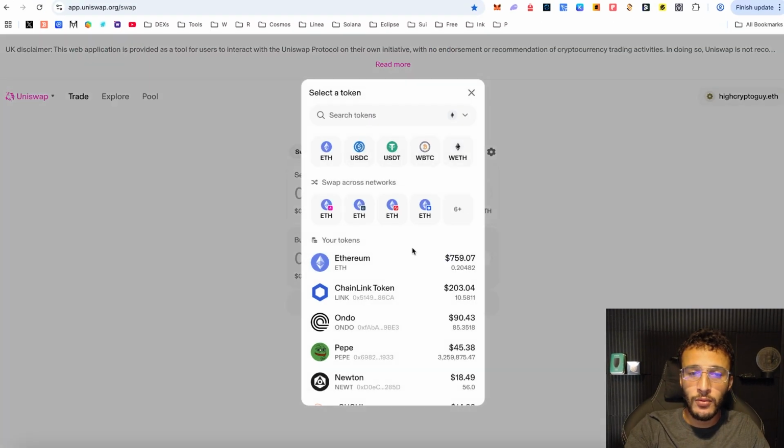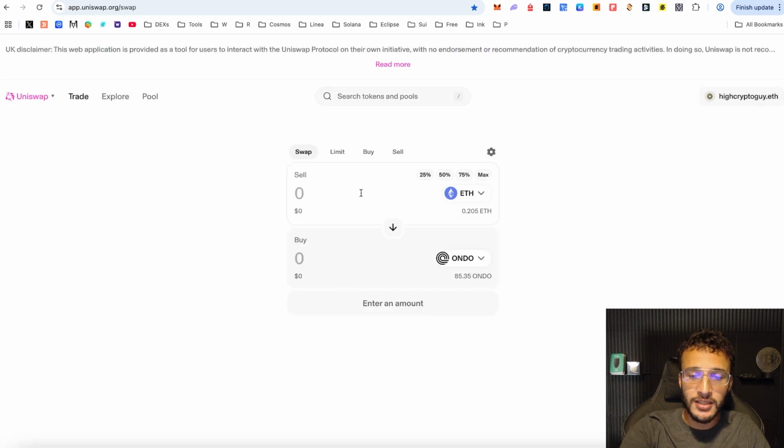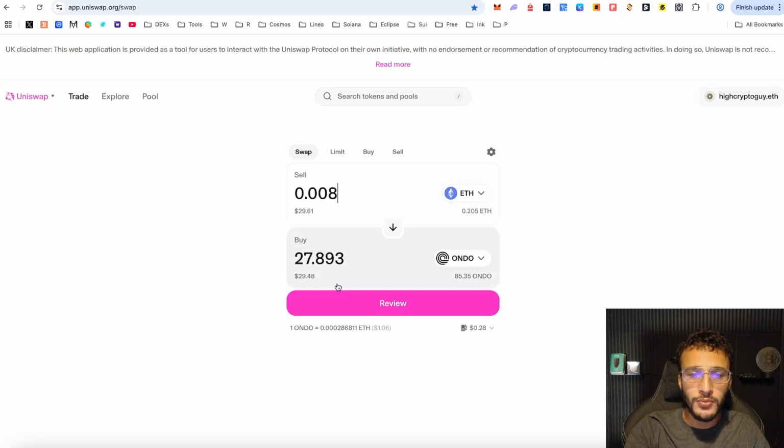But let's just say I wanted to get myself some extra Chainlink or Ondo tokens. I'm just going to very simply swap an amount. It could be, I don't know, any amount that you like. Let's just say we swap a small amount, roughly $30. We're going to get around 28 Ondo. You would just review it.